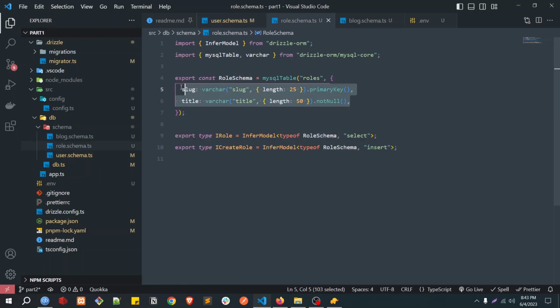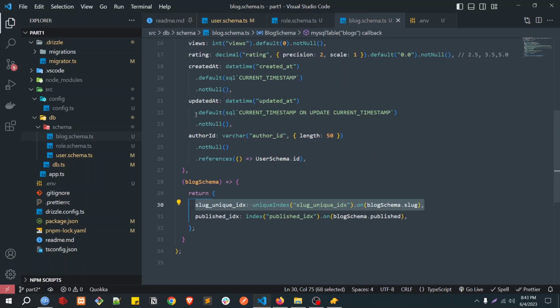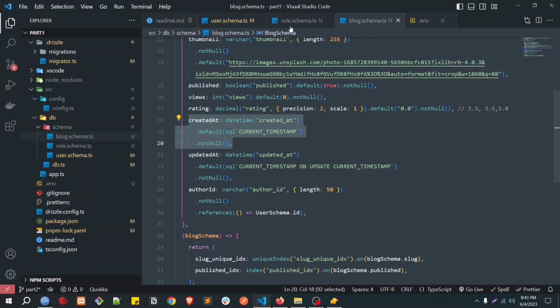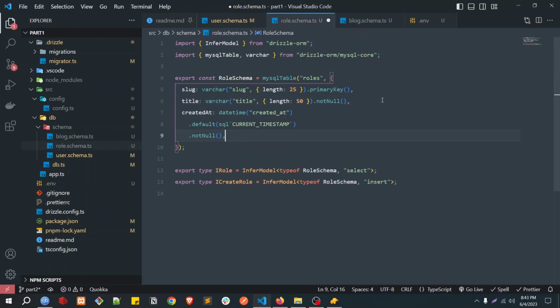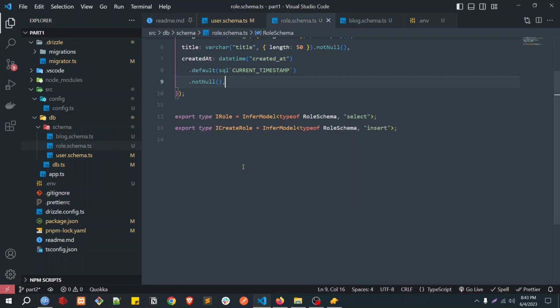If you want, you can define another field called created at. It will be easy for you to sort the role. So let's just put this created at here. Import datetime from MySQL core, and SQL from Drizzle ORM. Okay. After that, here in the block, we'll define the type first.